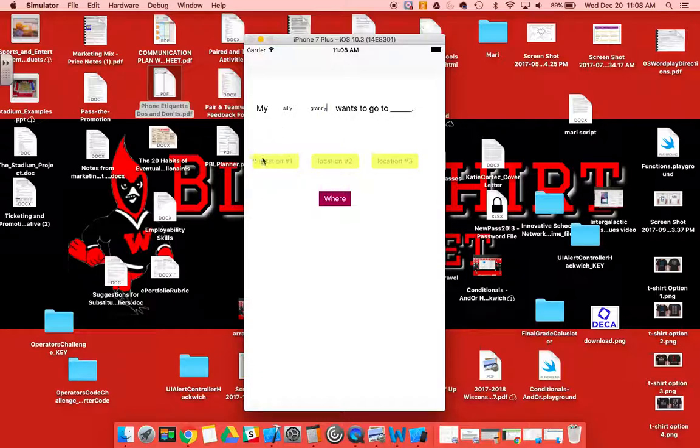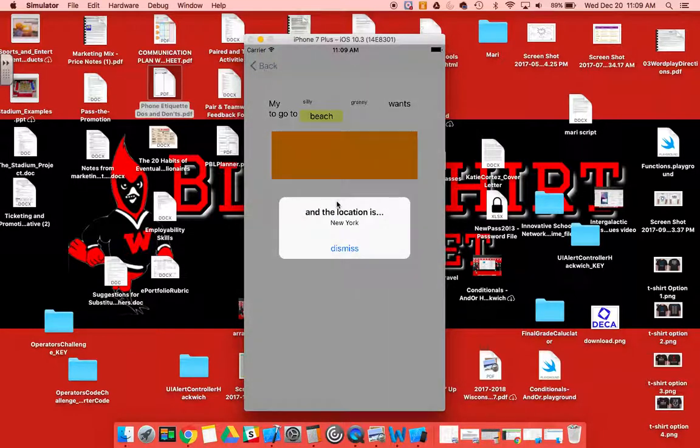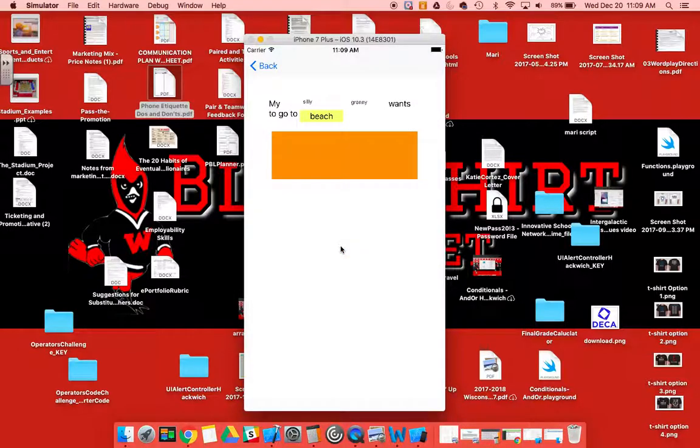My silly granny wants to go to, let's say, the zoo, the beach, or the moon. And when you click where, it brings up my phrase: my silly granny wants to go to the beach. It randomly chose beach, so that's where you can use an array. It also uses a segue to go to the second screen. Notice there is a navigation bar up here where I have a back button. And of course, we've got our alert controller here that says, and the location is New York. And you can click dismiss.